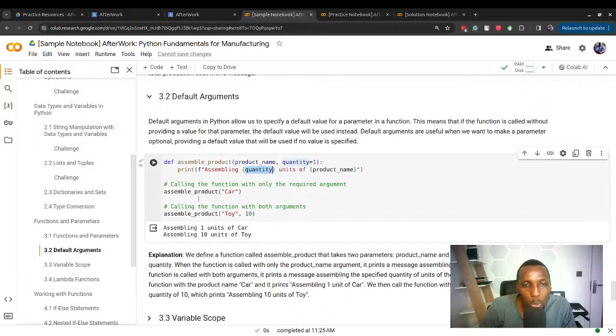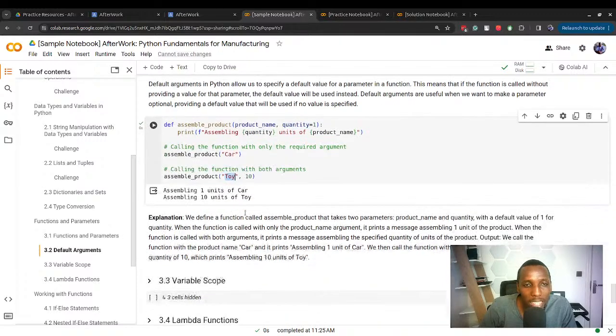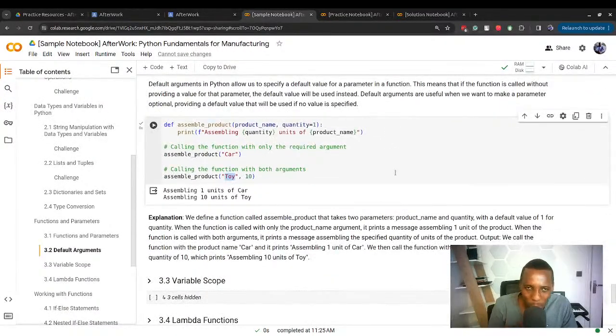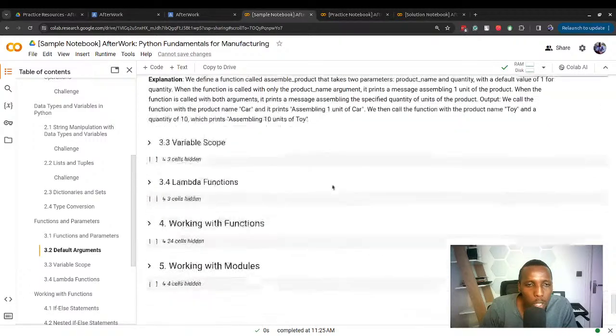The next one would be assembling 10 units, because you can override the default number, assembling 10 units of product of toy, because you've defined it as that. So you can still override the default arguments if you want. All right. At this particular point, pause the video and you can continue once you have worked on the challenge.